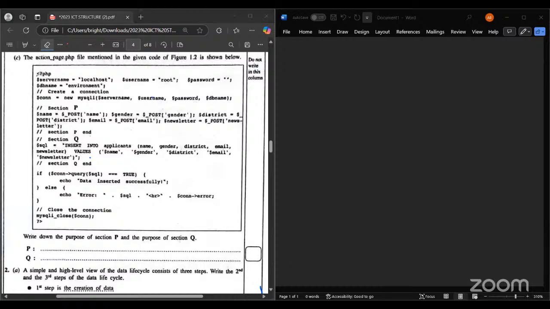Okay, you start from PHP. Then we have dollar server name. Dollar server name is a variable, and localhost is assigned to it. Then dollar username is root, password is no password. What is the name of the database? Environment. So there is a database called environment, with root as username, and the DB name is environment.